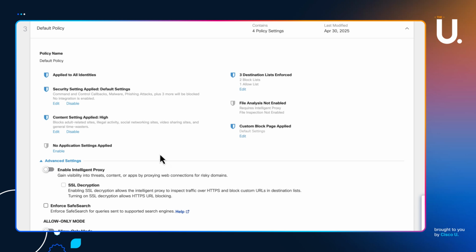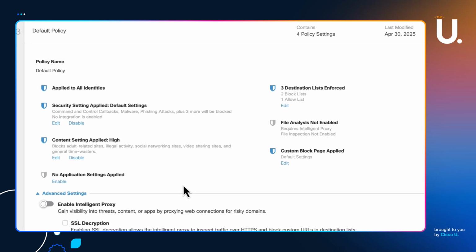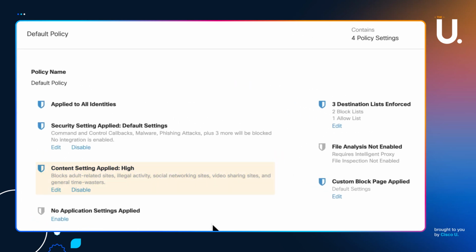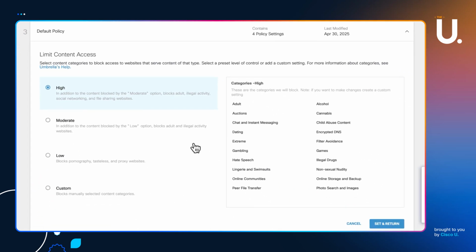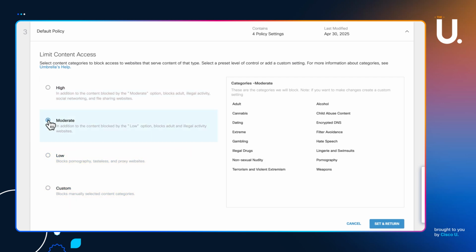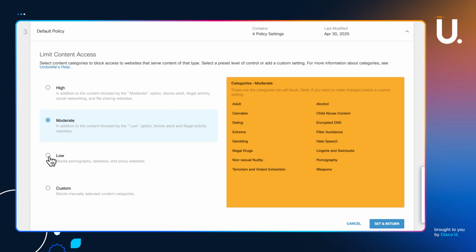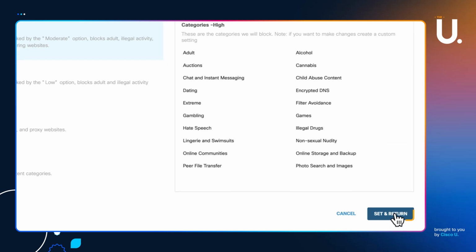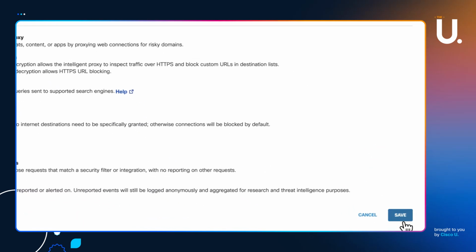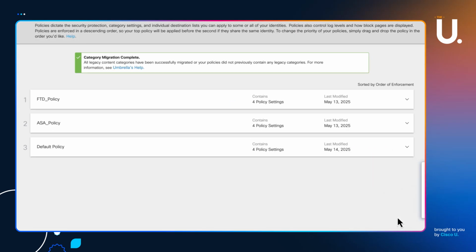One of the simplest ways for us to filter access is by going over to the content settings applied. If you click on edit, you can set what particular level of access that they will have, whether it's high, moderate, low, or customized access. If you set it to high or moderate, notice on the right-hand side, the type of websites that they can visit changes vastly. So once you apply and save the changes, the changes will automatically take effect when the user tries to access any of the restricted websites.